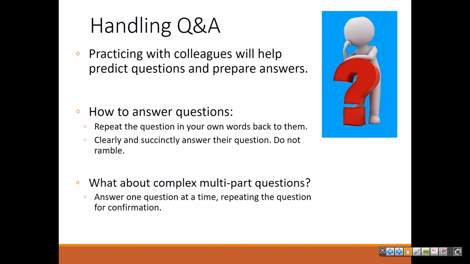Address one question at a time and ask them, say, so your first question is such and such. They'll confirm it, you answer that question. Then if you can remember the second, confirm it. Say, so your second question was da-da-da. If you're wrong, they'll happily correct you and tell you whether it's right or wrong.